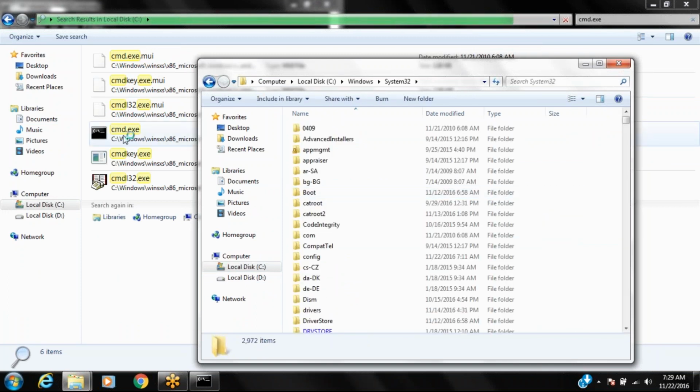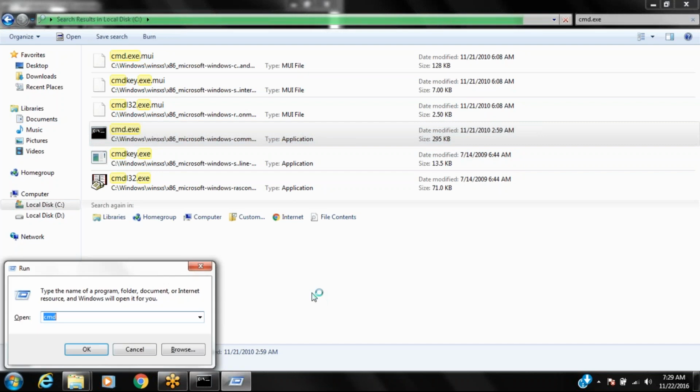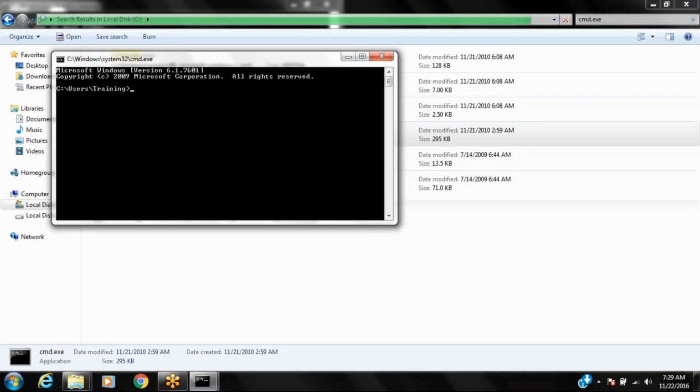Right, as you see, cmd.exe is located over here. But when I do start run and then cmd, it automatically looks at that location and opens it up. If you see at the top, on the banner, it says C:\Windows\System32. This is the exact location of cmd.exe.